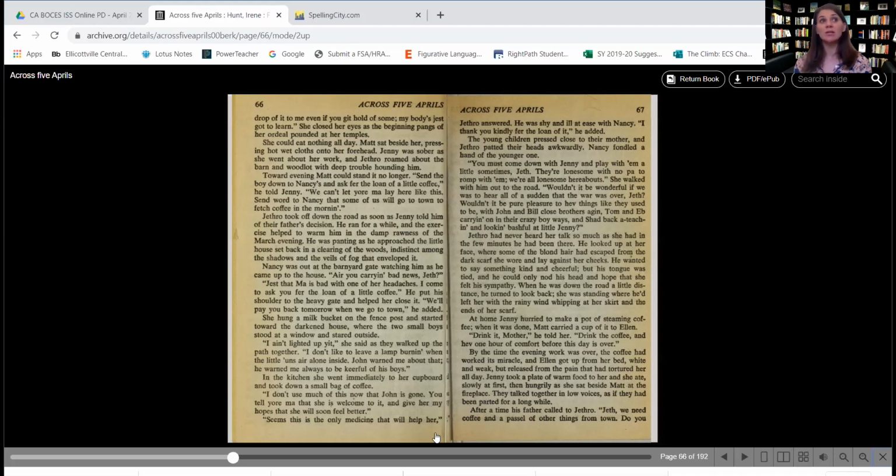"Wouldn't it be wonderful if we was to hear all of a sudden that the war was over, Jeth? Wouldn't it be pure pleasure to have things like they used to be, with John and Bill close brothers again, Tom and Eb carrying on in their crazy boy ways, and Shad back at teaching and looking bashful at little Jenny?" Jethro had never heard her talk so much as he had in the few minutes he had been there. He looked up at her face, where some of the blonde hair had escaped from the dark scarf she wore and lay against her cheeks. He wanted to say something kind and cheerful, but his tongue was tied, and he could only nod his head and hope that she felt his sympathy. When he was down the road a little distance, he turned to look back. She was standing where he'd left her with the rainy wind whipping at her skirt and the ends of her scarf.